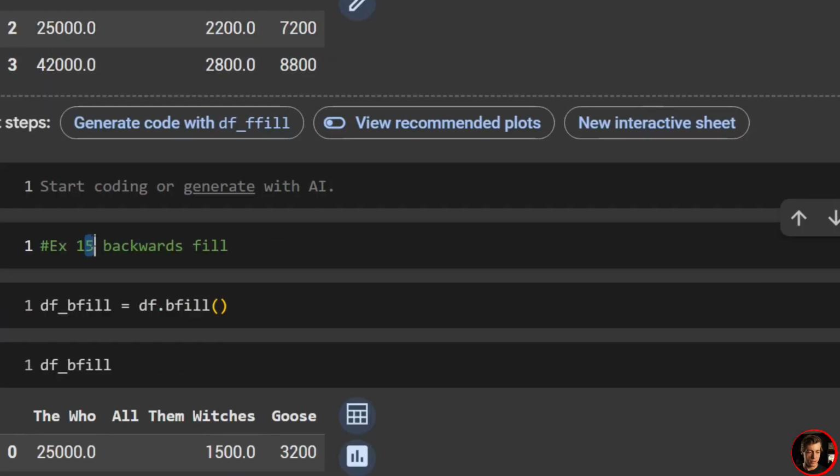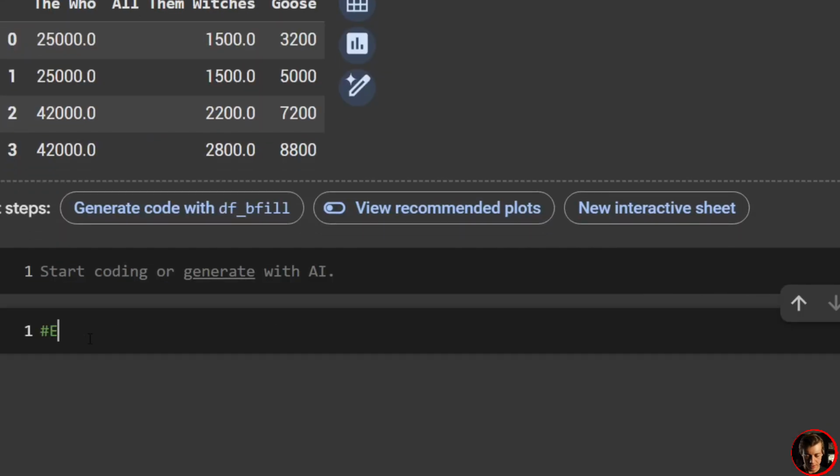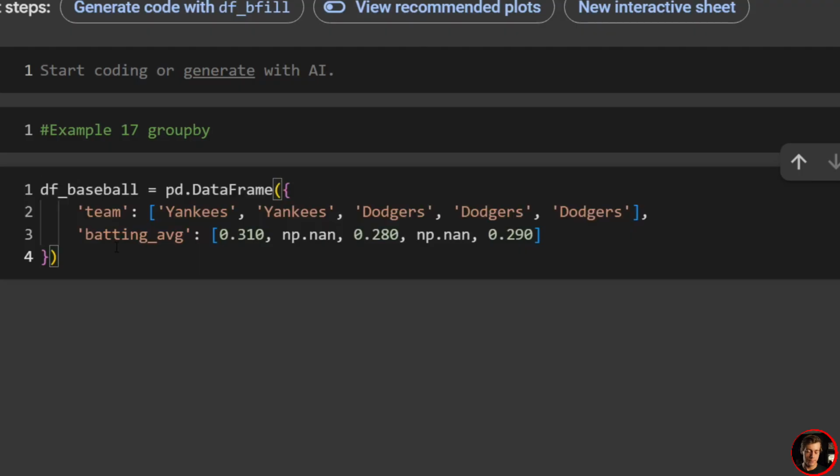I should also say this is example 16. All right, so let's say example 17, group by. And again, we're just going to generate a brand new table, or brand new data frame. We have DF baseball with a data frame inside over here, right? We have different teams, Yankees and Dodgers, and the batting average and some null values over here, right?